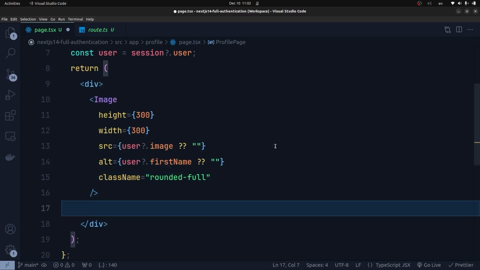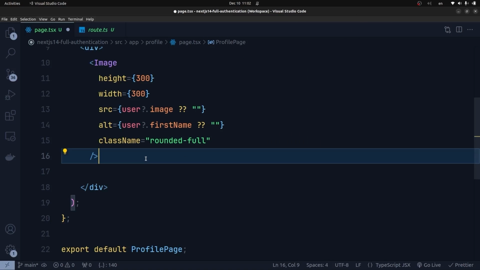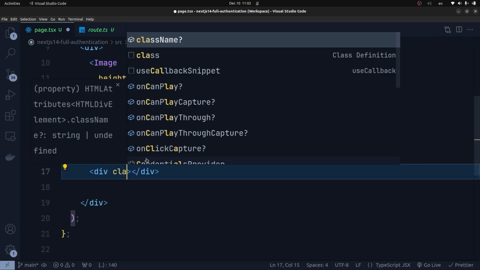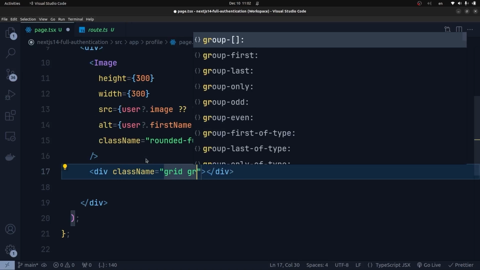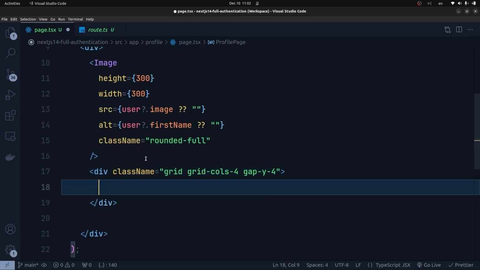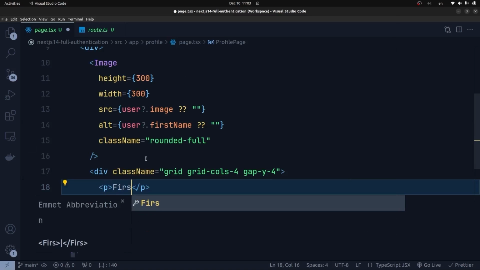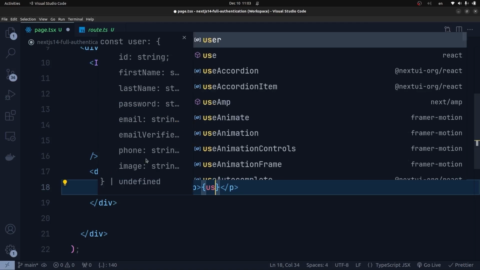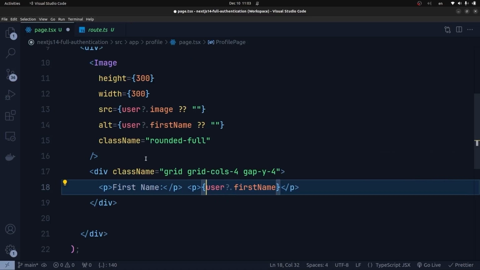Okay, and then we're going to have a kind of table here which shows the user's data. Here I'm going to create a div, and let's set the className to grid, and then grid-cols-4, and also a gap-y-4. Then inside it we're going to create a p tag. Let's say First Name, and then here we're going to use another p tag, and here render the user.firstName. Now the className here, and set the col-span-3. So we have a 1 col-span here, then 3 col-span here, which are 4 columns altogether.